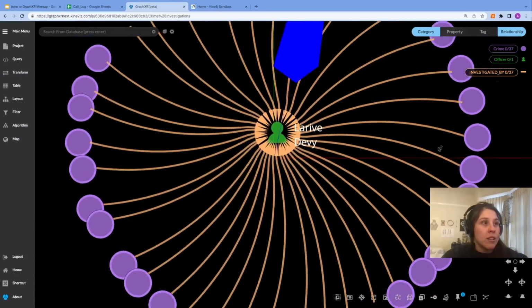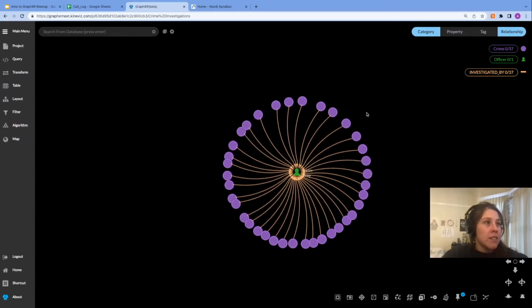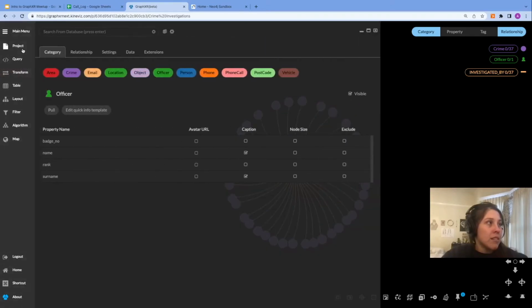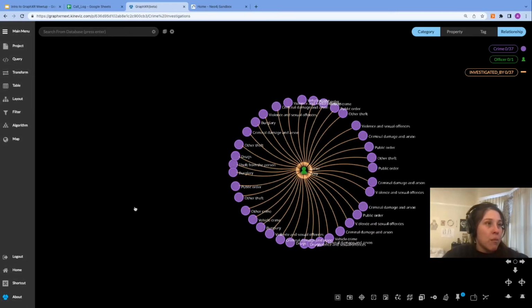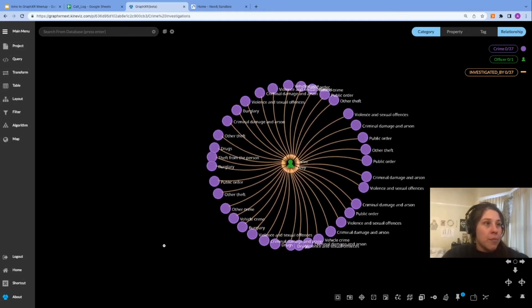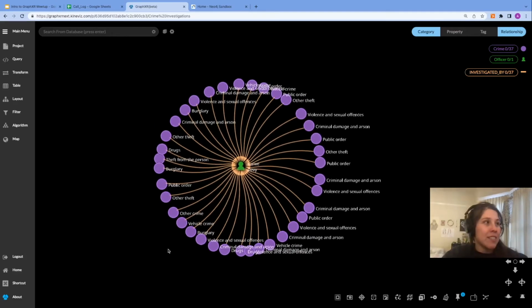Now let's expand again, that's right clicking, to look at the crimes that he's investigated. Great. So these are his crimes that he's looking at. And what are those crimes exactly? Let's add those captions. I'm going to look at the crime type here. Sometimes if you have a lot of properties, you might need to scroll down to note and caption those crime properties.